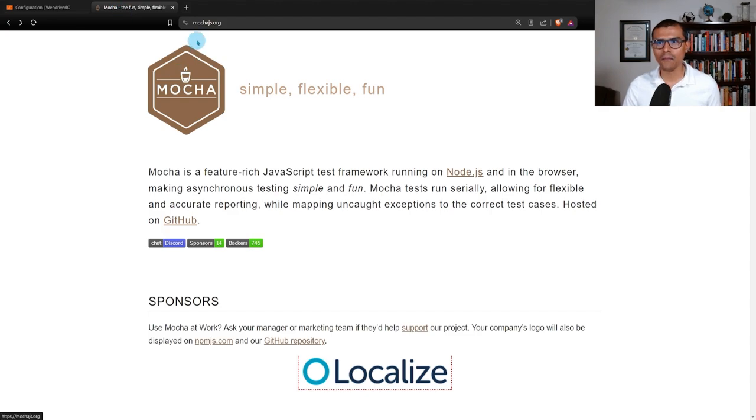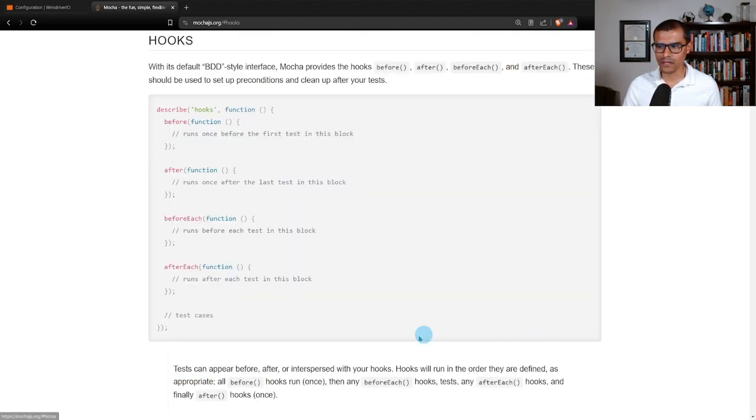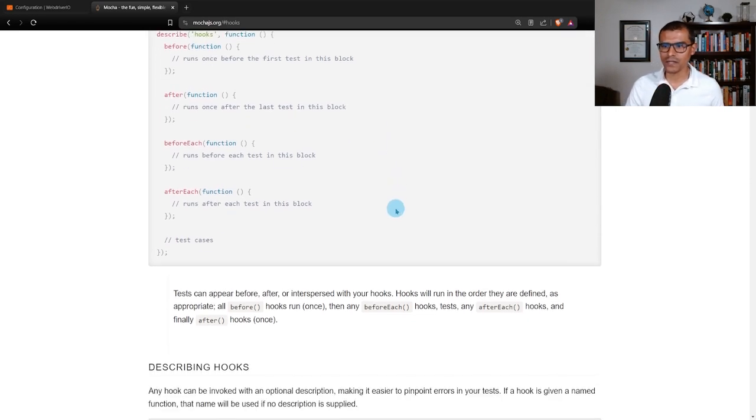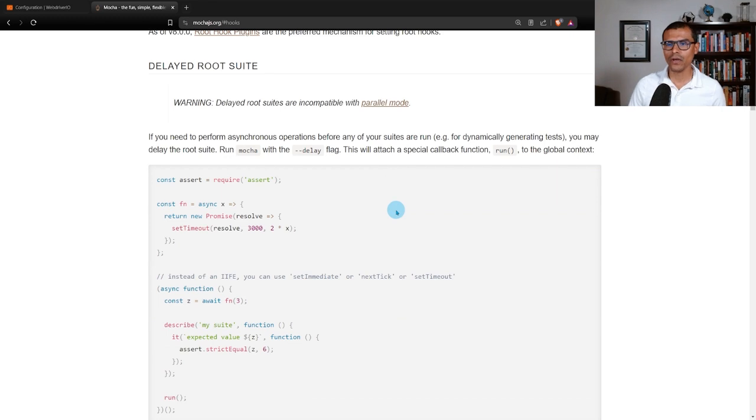If you go to mochajs.org, you're going to find this page right here, and all you need to do is click on this section that says before, after, and this hooks right here, okay? And here you can see some explanation of the different hooks and how to use them, okay? So go ahead and head over there, check them out, and start trying out these hooks.